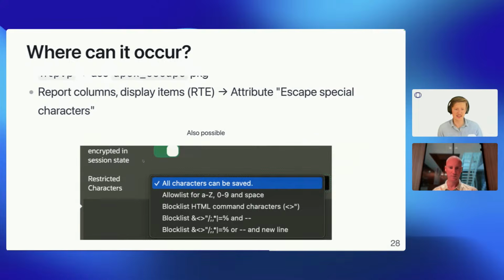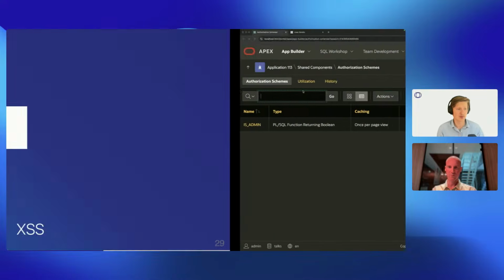It's also possible that in input fields in Apex, in input items, you have this restricted characters setting, and it's typically set to all characters can be saved. But you can also set it to an allow list for only characters, numbers, and spaces, or just a block list for HTML characters. That can be really useful, but I think it's better to not have any vulnerabilities than to make your app not accept these values. There are always exceptions with names where some specific characters are in there, and then you will run into issues too. So let's look at the demo here.